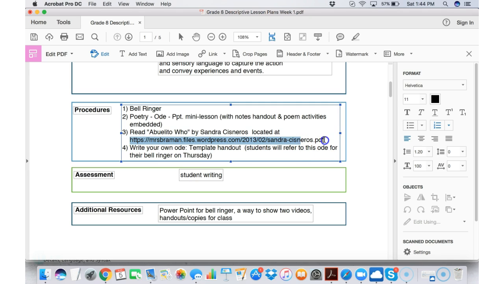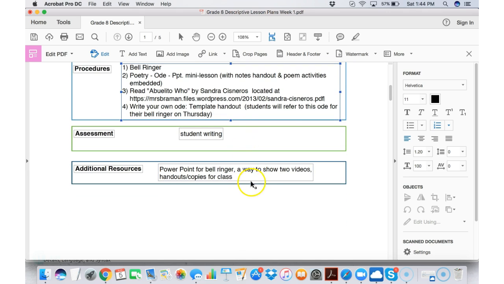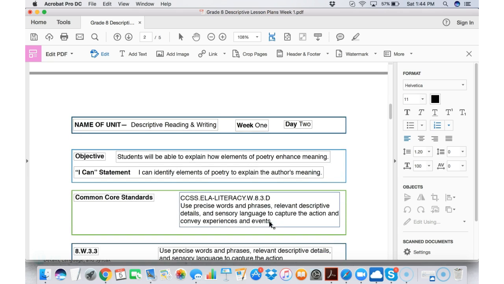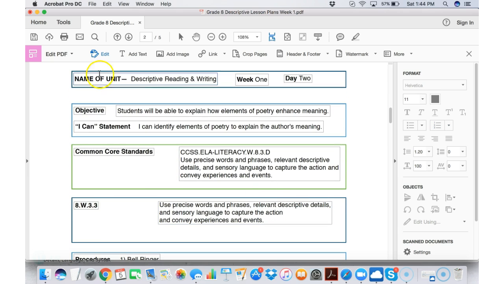So if you have no resources, or if you have too many resources to even go through and it's overwhelming, everything is here that you would need. So you would click on this link here and download the poem, and then you would have that available. Then there's the fourth activity right here, the assessment, and any additional resources you would need for that day. So each day comes with its own page of lesson plans.